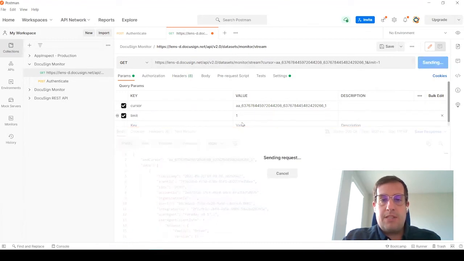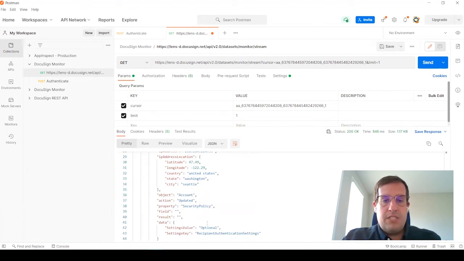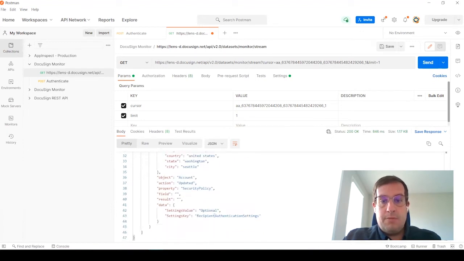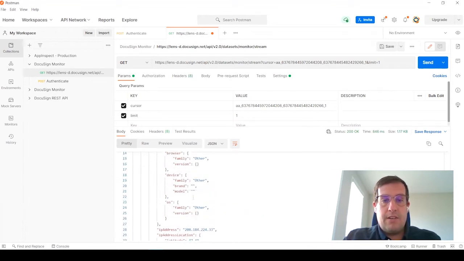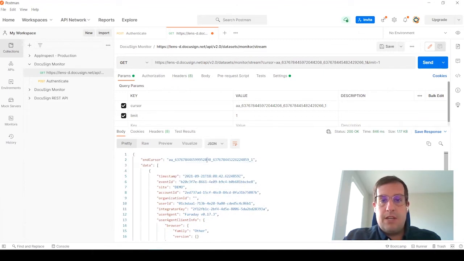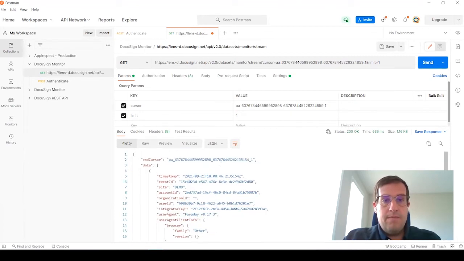So this time when I execute, we'll get the next event in line, which is also updating the setting, this time to optional. So same thing, same amount of data in here and all that. And then once again, we get another checkpoint, and you can keep iterating over these as you go, and you'll get new events. Now they set it to never. So someone is toggling the recipient authentication settings button there.